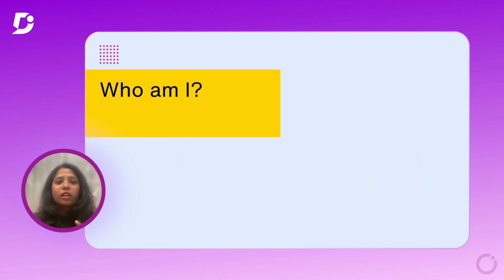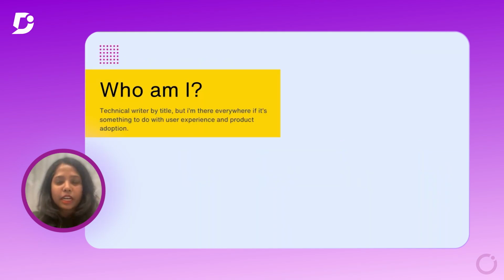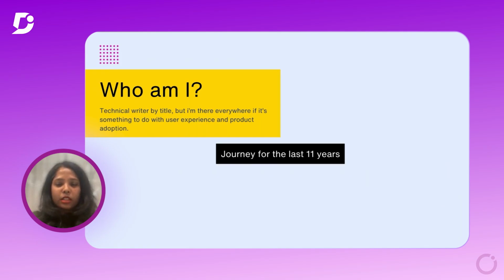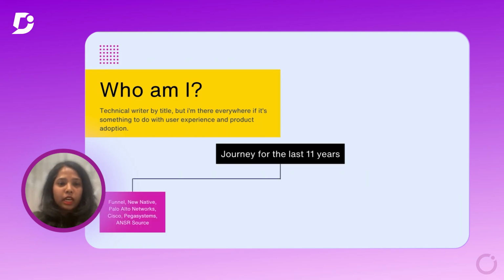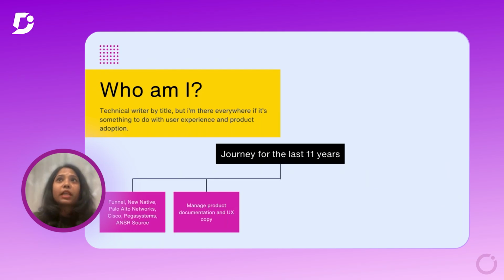To set some context, a little bit about myself, I am a technical writer, but I am there everywhere where there's an intersection between user experience and product adoption. And I try to find different ways where I can make it even easier for customers to start using the product. I've worked for almost 12 years now, and before joining Funnel, I worked in a few larger enterprises as well as a few startups, and most of my deliverables have always revolved around product documentation and UX copy.